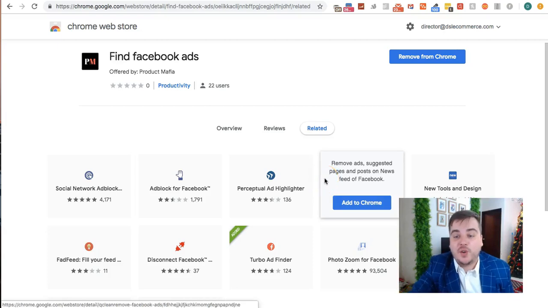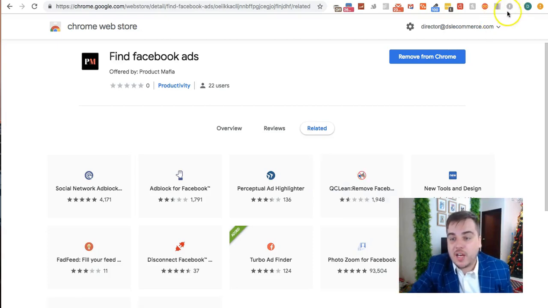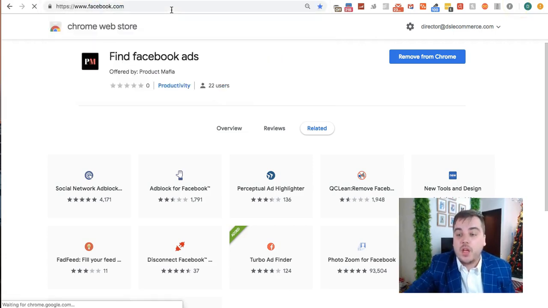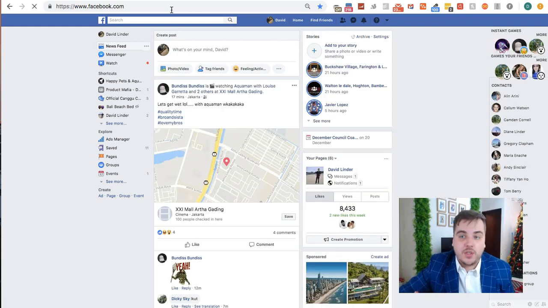Okay, once it's been added to Chrome, you'll see this little icon here. It's the Facebook icon. That means it's added to your Chrome browser. Once it's added to your Chrome browser, all you have to do is head over to facebook.com to start using some of its amazing features.